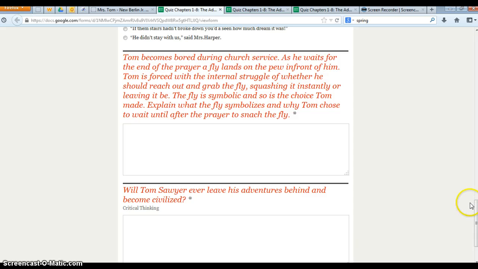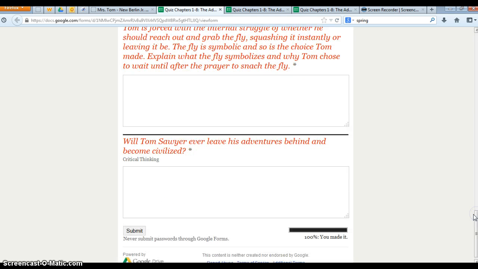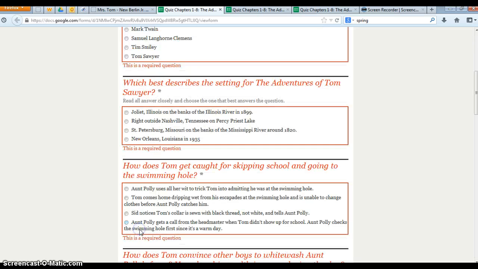And then finally, a critical thinking question, and this is one where the answer isn't going to be very obvious to you. You kind of have to think about what it means. And the question is, will Tom Sawyer ever leave his adventures behind and become civilized? Take a minute to think about that. And once you've completed your responses, you're going to hit submit.